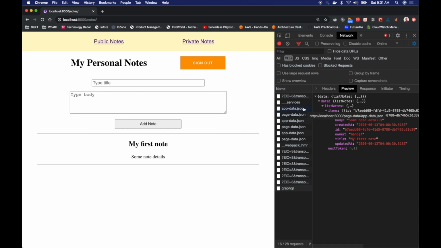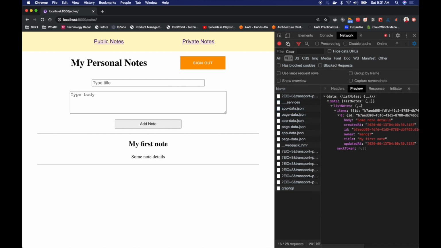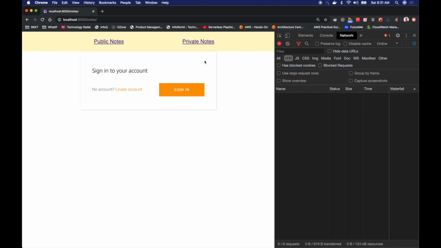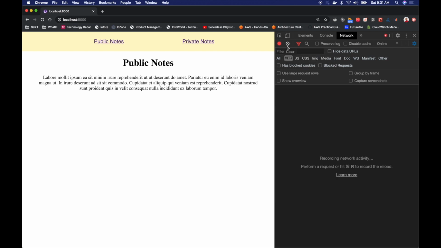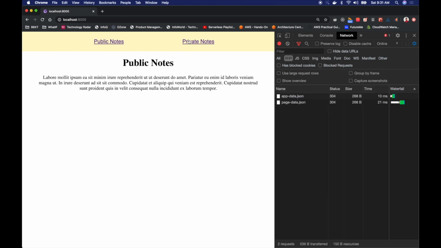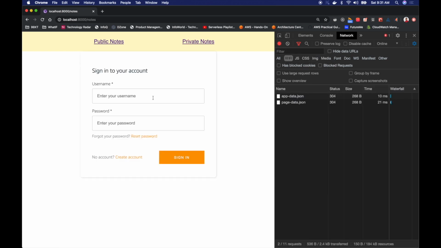But there's a small problem. That's why I used the other useEffect block, but I thought of showing it to you first. Let me sign out and refresh with the main page, main route. So we have public nodes, and if I go to private nodes, then I get to log in, right? So I will log in.